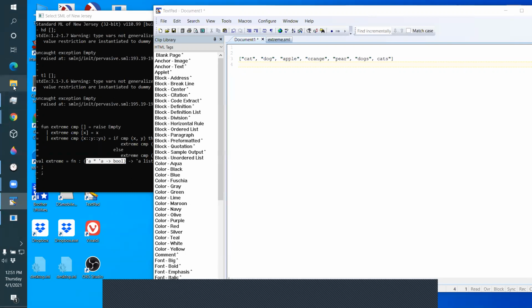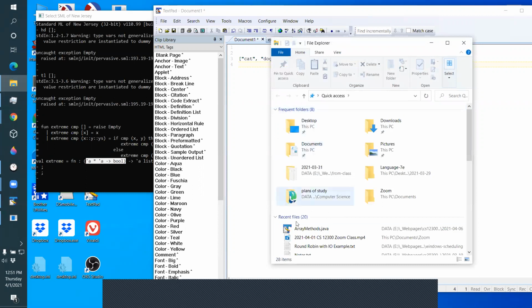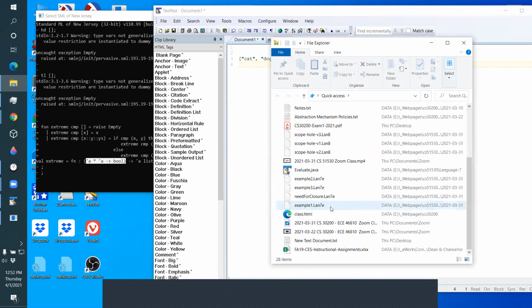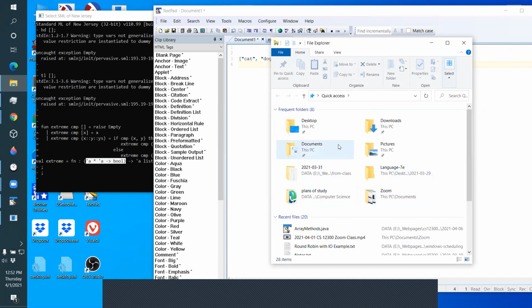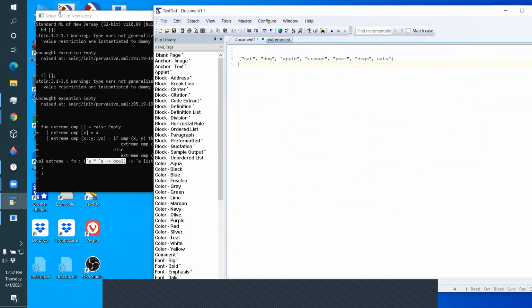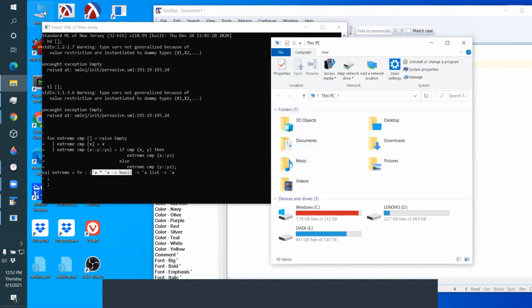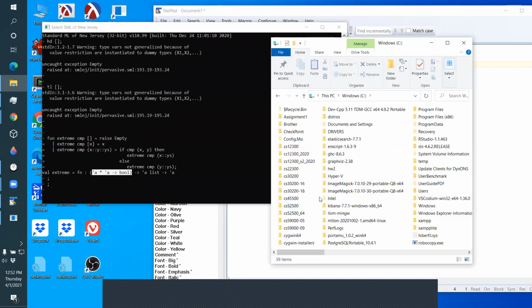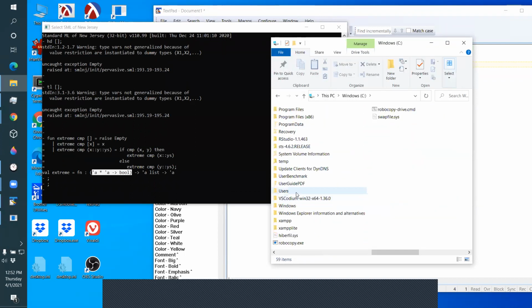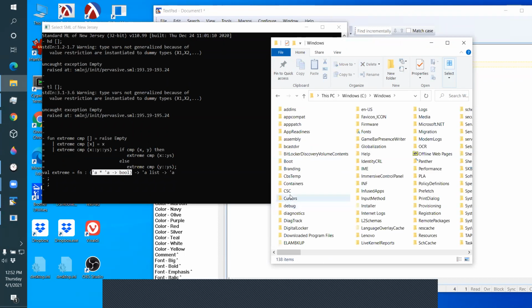Let me show you an example of that. Your computer is real smart. It can do all kinds of things. Let me open up my C drive. Go to the details view.